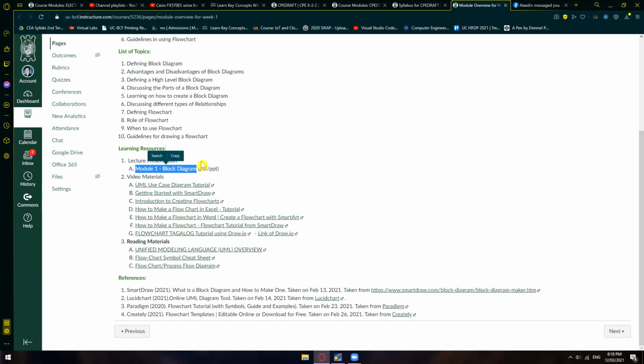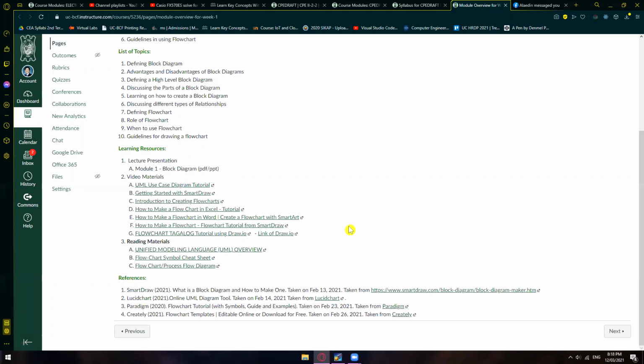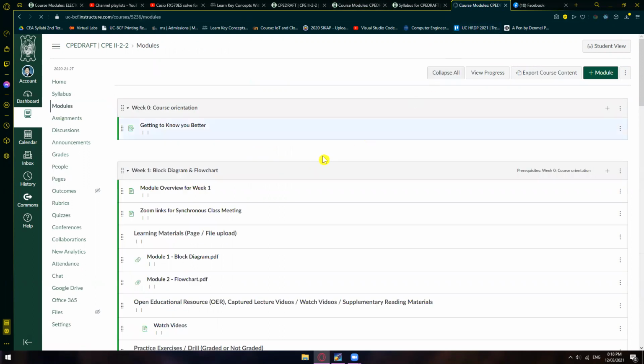Okay. All right. So we have two modules in here, module one and two, block diagram and flowchart. So yeah, that's the module overview for week one. Okay.